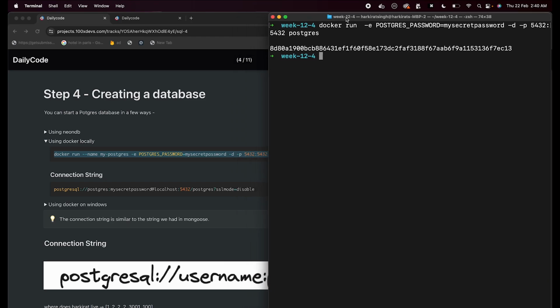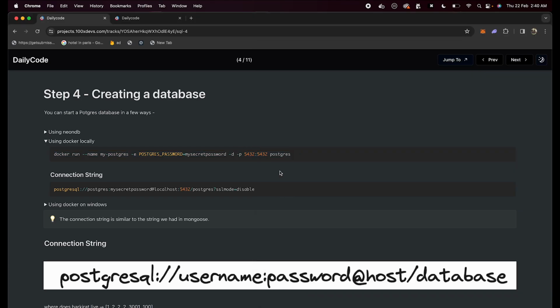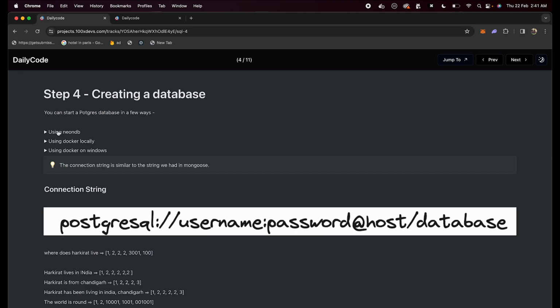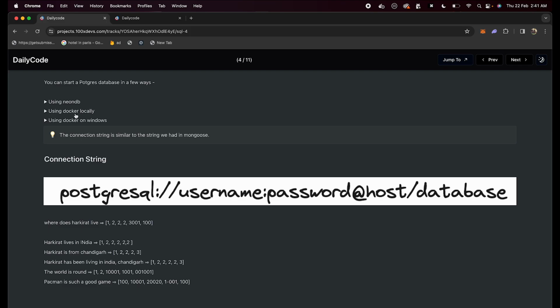How do you know, Harkirat? How can you confirm? If I run docker ps, I see there is a single container running right now. This is the ID of the container. This is the image type, so on and so forth. And it's listening on port 5432 on my machine. Cool. At this point, I would urge you to first start, make sure it is running locally, or grab a URL from NeonDB, and only then should you proceed. Have a Postgres database running somewhere so that you can proceed from here.